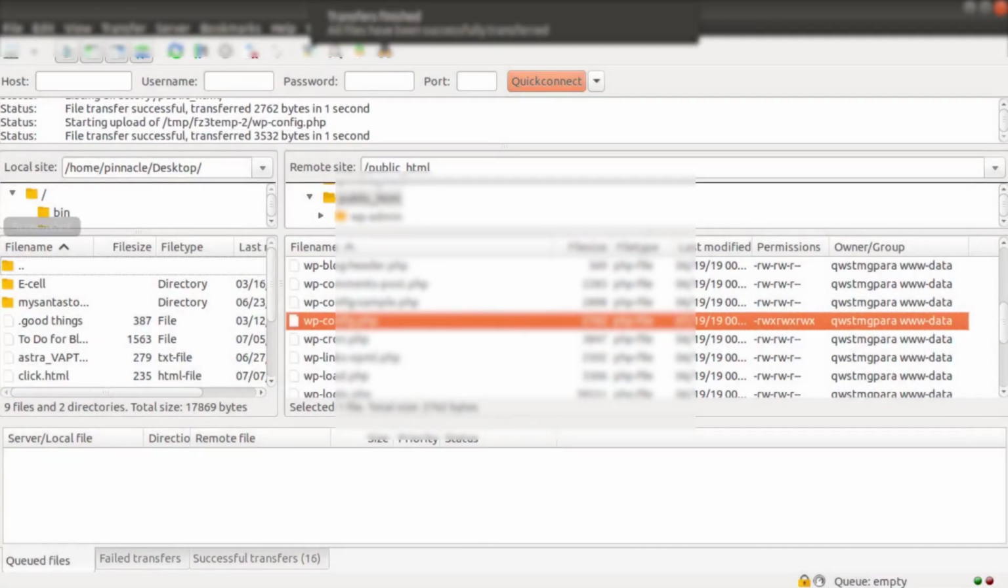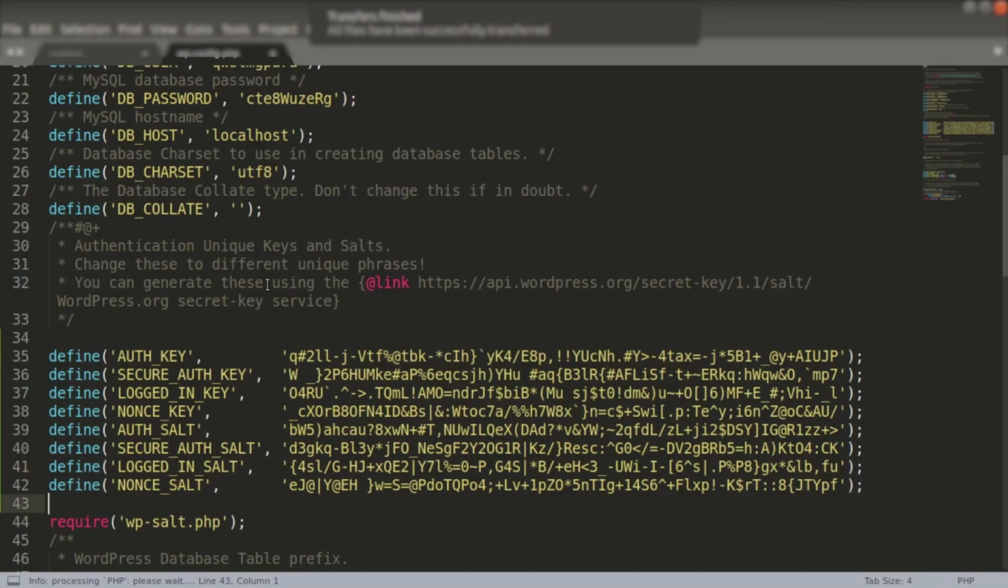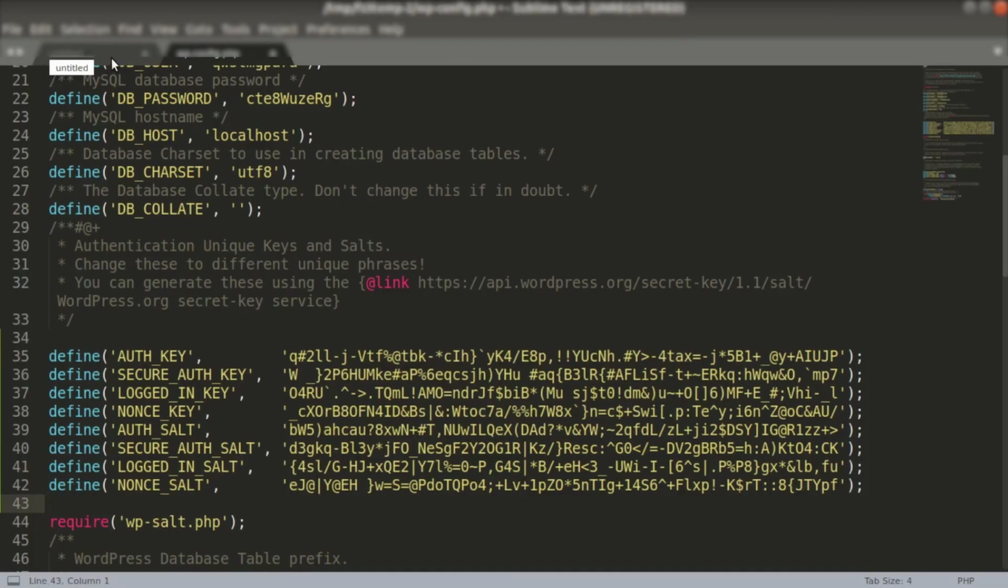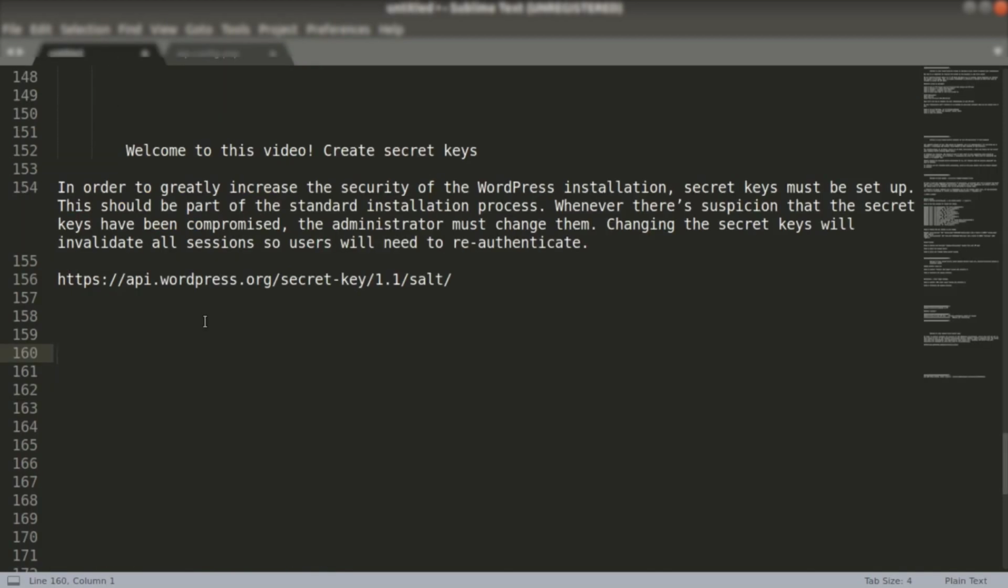And that's it. That's all you need to do to set up the secret keys. And even if you want to change the secret keys, just generate new secret keys using that link, replace the old secret keys, save it and upload it back to the server. And that's all you need to do to create your secret keys and replace your secret keys.